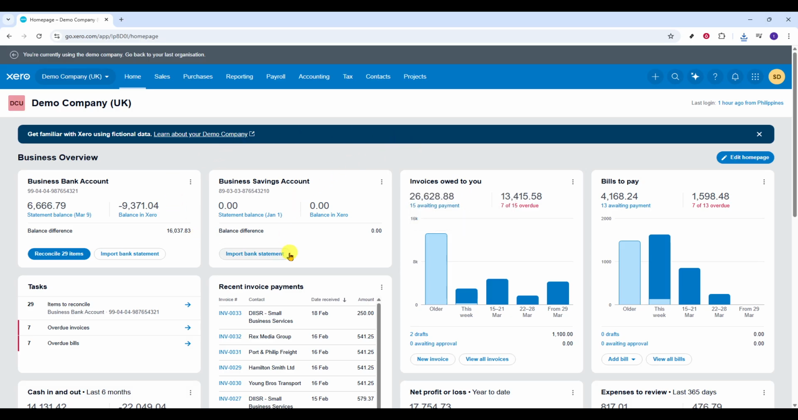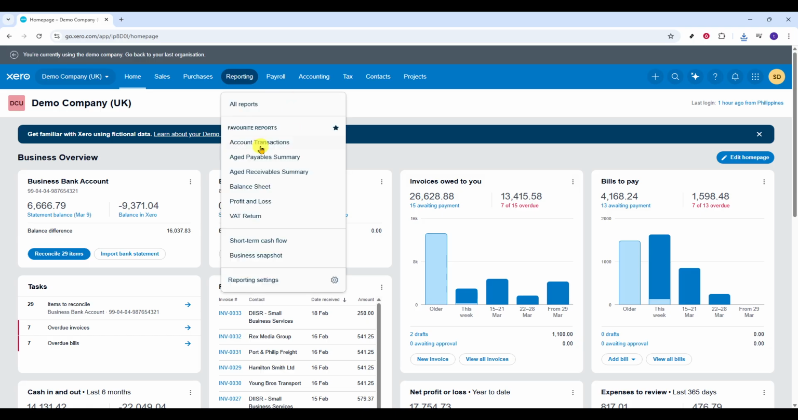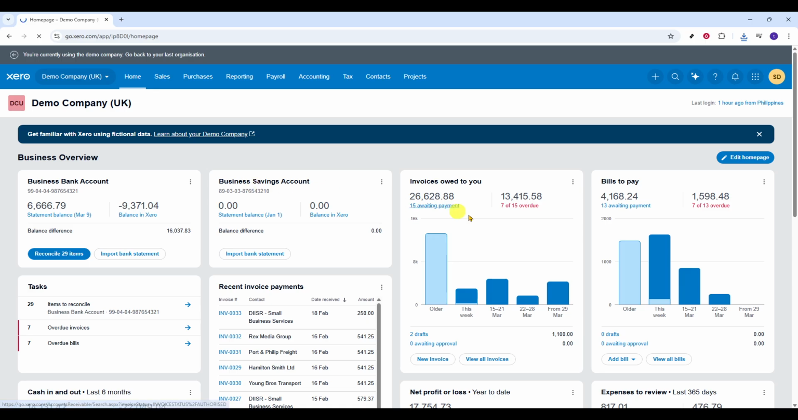Start by signing into your Xero account and heading to your organization's homepage. You'll see the main navigation along the top. From here, open the reporting section. This is where Xero keeps all your financial statements and performance reports. Inside reporting, look for balance sheet and select it. Xero will load the report with default settings.